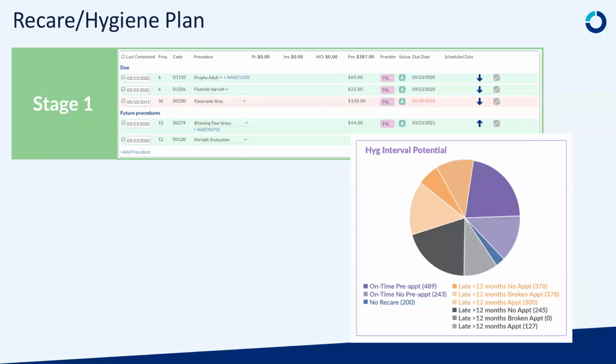So that way you know that if the majority of your late patients are due to broken appointments, that means maybe the patients are not getting enough reminders, they're missing the appointments, or maybe they don't understand the importance of coming on time. That's something that would definitely be handled differently than having most of your appointments late due to no appointments.